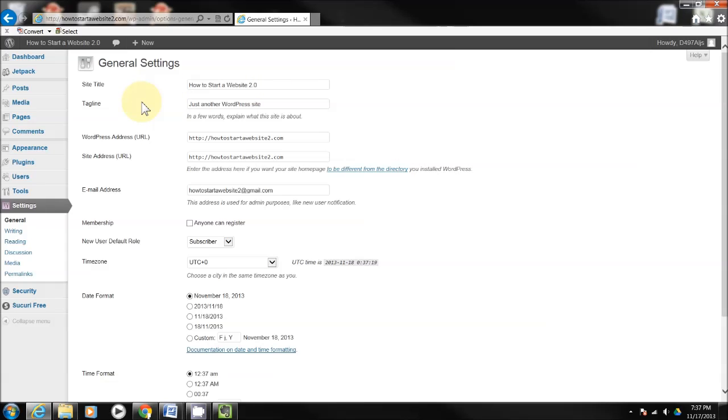If you want a tagline, you can fill that in this next field. A tagline is usually just a really short phrase or sentence that is a brief description of what your site is about. For the time being, I am going to leave that blank. I might change that in the future if I think of one that is really snappy. So if you go over to howtostartawebsite2.com and you see a tagline, you'll know that I came up with one. But for right now, we're going to leave it blank.